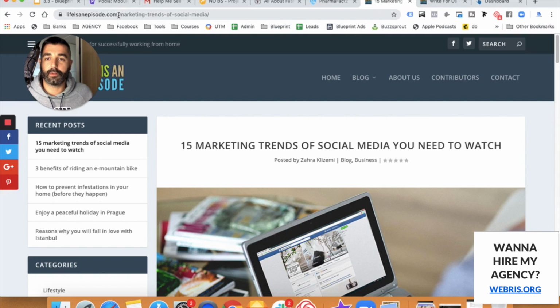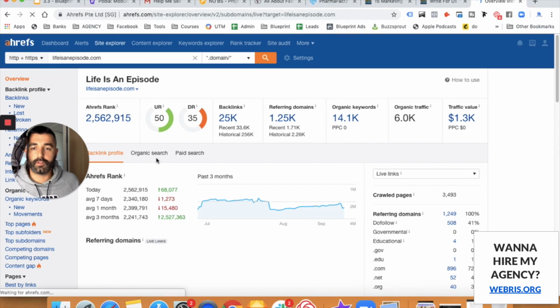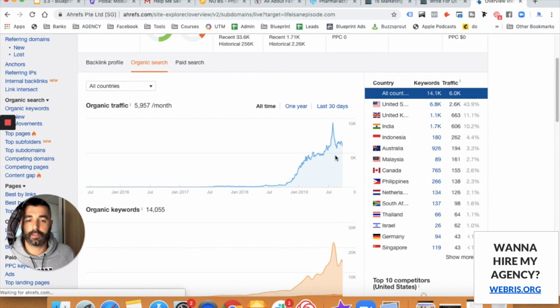So the other thing that I would do is take the link and dump it into Ahrefs or SEMrush, whichever one you prefer. What I would do is check the organic search profile just to see how this is trending up or down. So you can actually see this is a good sign.